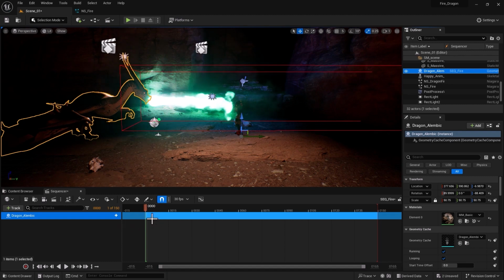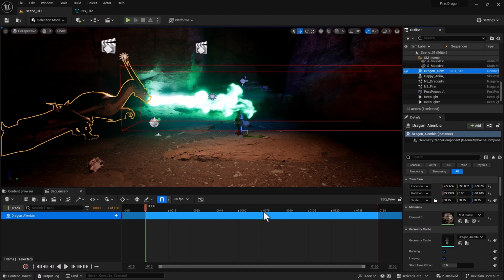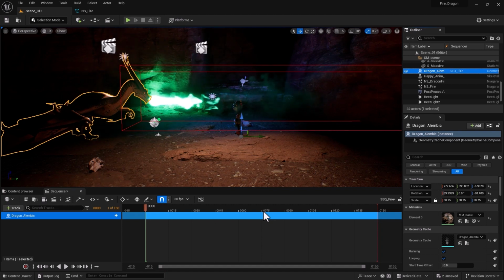But this one, I geometry cached it and I exported it as Alembic. So the process is slightly different. And again, I did that intentionally simply because it's another excuse to talk about something new, something that we haven't talked about. What's going to happen if you geometry cache your animation? How are you going to bring it in as an Alembic? So the process is actually fairly straightforward.